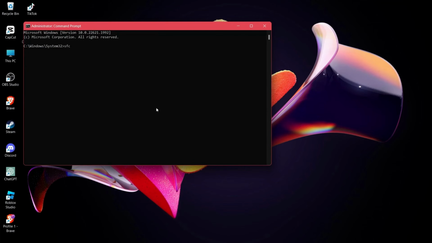Firstly, sfc /scannow, and this will help to scan for corrupted files and integrity files on Windows, and your system will automatically help to repair it.